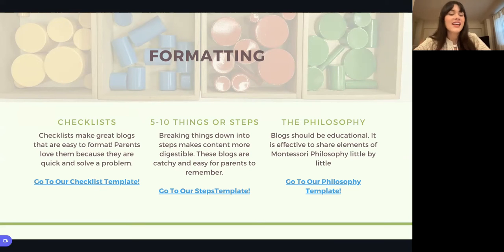Also, when it comes to blogs like steps, or 5 steps to transitioning into a Montessori classroom or things like that, those make great blog formats as well. So we have also included a template for that. Again, these blogs are catchy and they're easy for parents to remember, because they're broken down and easy to consume, which is important when you're creating content nowadays.